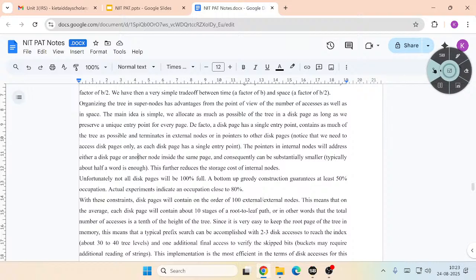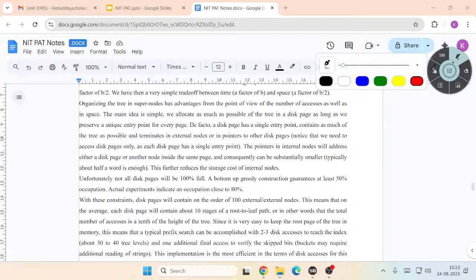So organizing the tree in super nodes has advantages from the point of view of the number of accesses here, as well as the space, that is space you will be having with super nodes. When you are having super nodes, the nodes can be added or replaced whenever you require, and then these are going to play the major role.